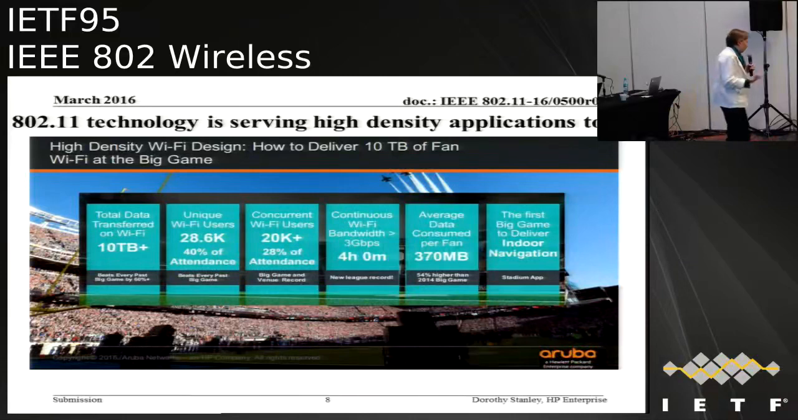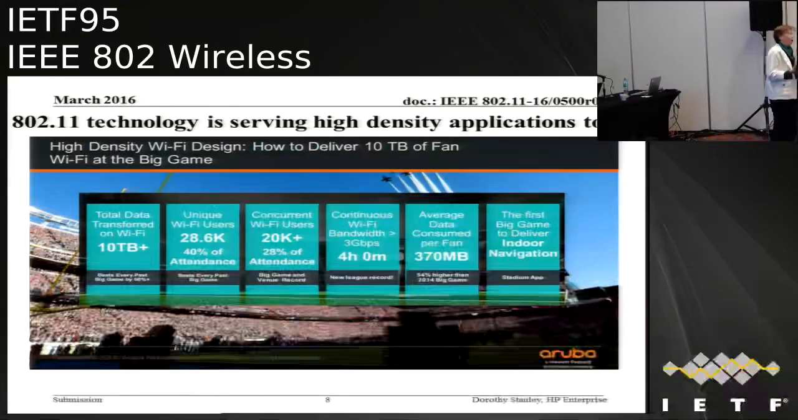So it's pretty phenomenal. And so this is really kind of pushing the bounds of all the applications that could possibly be used for wireless and wireless LAN. And the system designed here in the Santa Clara Stadium, Levi Stadium, basically handled that level of traffic.